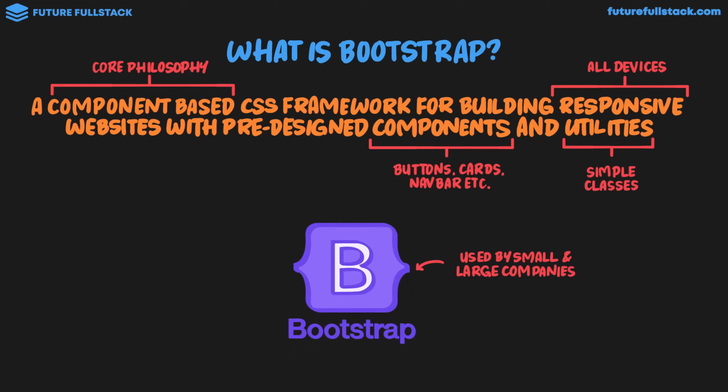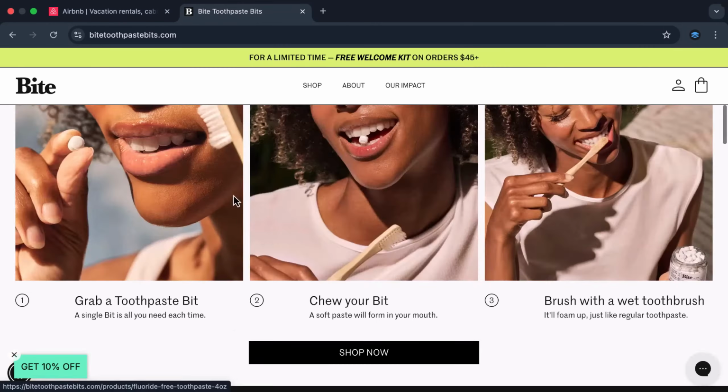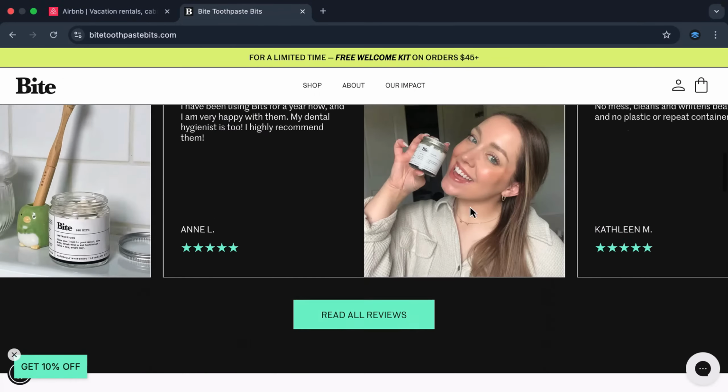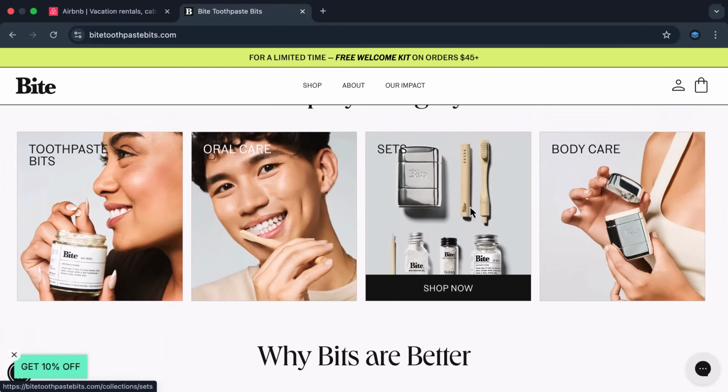Let's take a look at some example web pages using Bootstrap. Airbnb is an example of a very big company using Bootstrap, and this e-commerce site selling chewable toothpaste bites is also using Bootstrap. So Bootstrap is used on very large applications like Airbnb and smaller applications like Bite toothpaste.